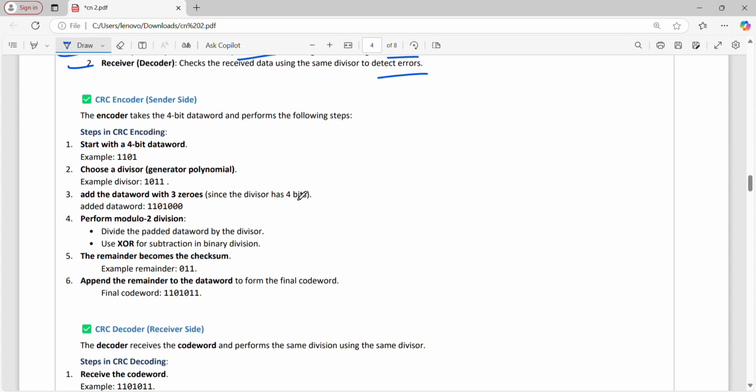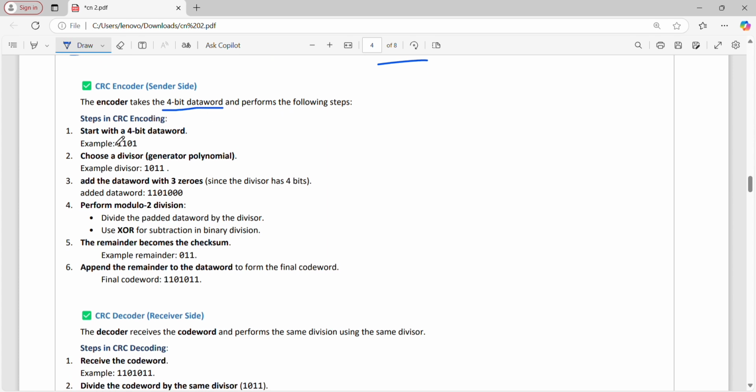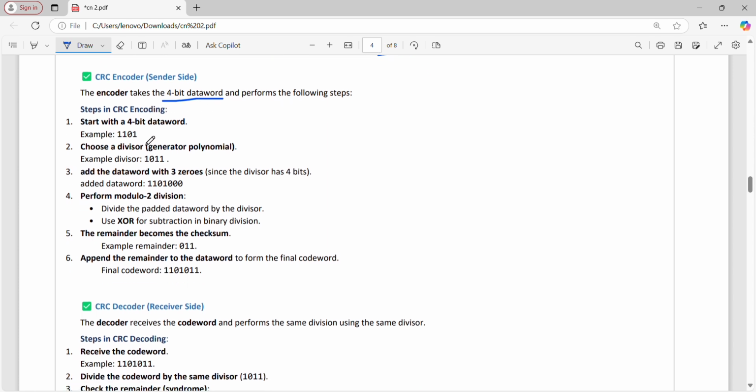CRC encoder. The encoder takes a 4-bit data word and performs the following steps. There will be an example. First we take the data word, and then we choose the divisor. Then we add zeros to the data word: if it is a 4-bit data word we take 3 zeros, and if it is a 5-bit data word we take 4 zeros. One less than the divisor length, like that.